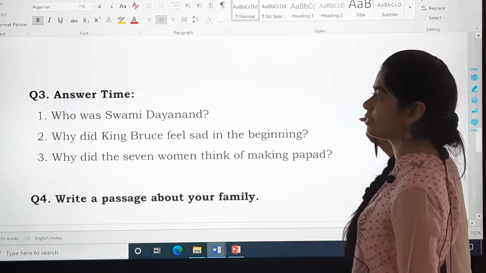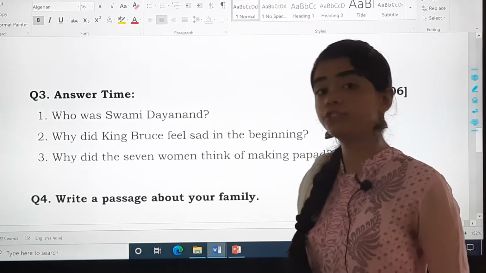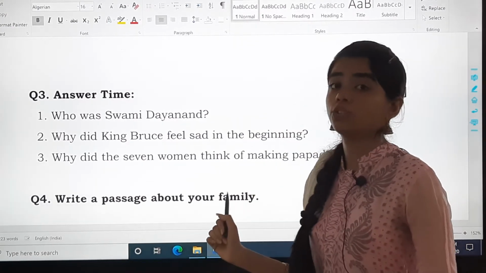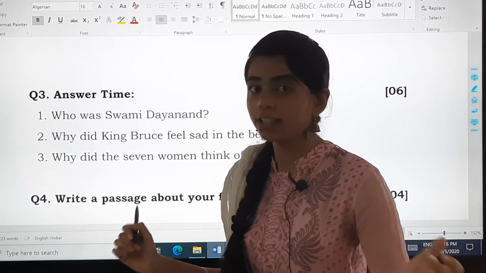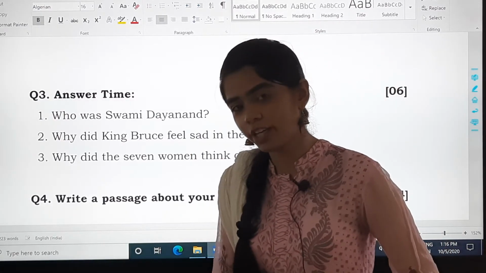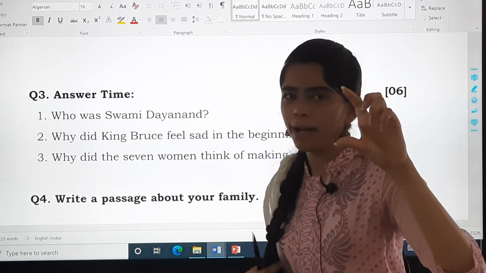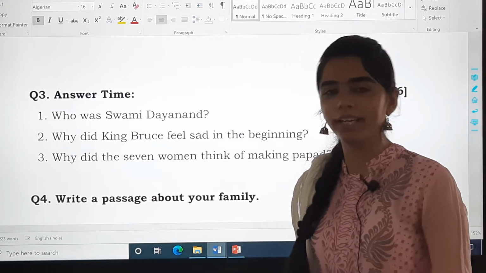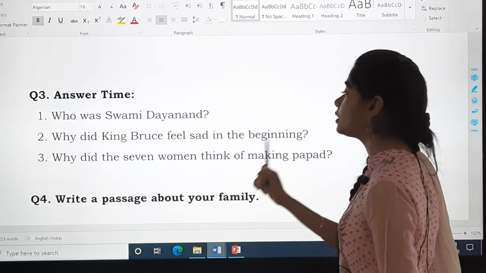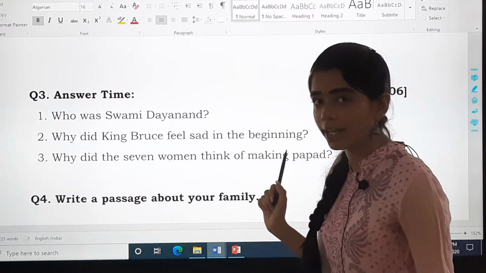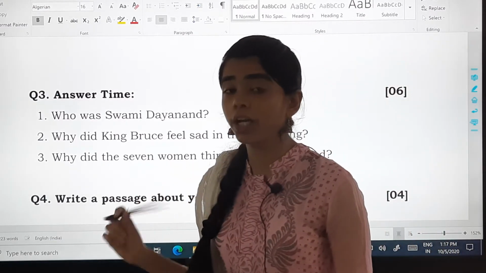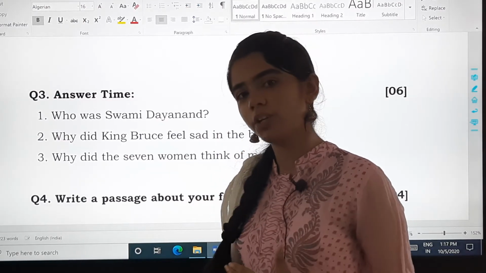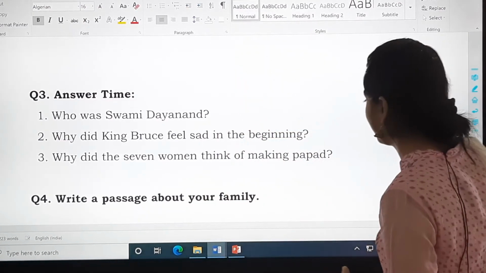Then what we have? We have the Answer Time. So this will be of 2 marks each. Who was Swami Dayanand? So we had learned and discussed who was Swamiji. So you have to tell us and write in a paragraph, that is 3 to 4 lines or 4 to 5 lines maximum, that would be enough. Okay. Why did King Bruce feel sad in the beginning? So we had learned the story of King Bruce and we had learned the values also. So you have to write accordingly.